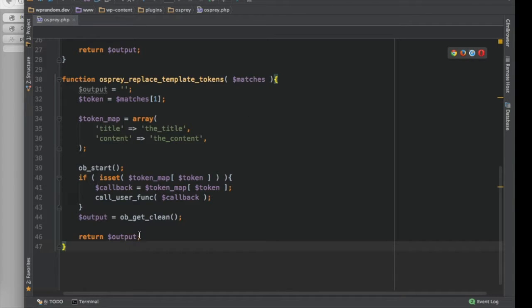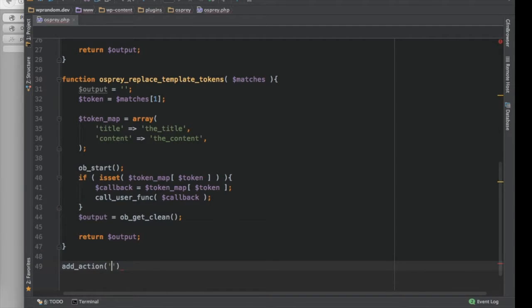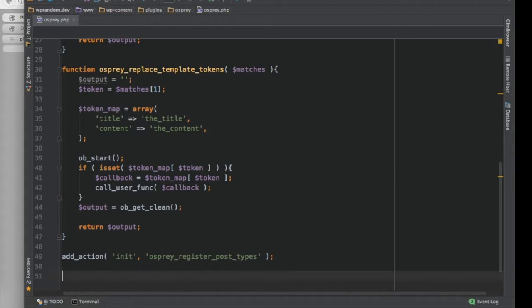I'm just going to keep going beneath here, and we'll clean this up later. So I'm going to add a new action. I'm going to hook into the init hook in WordPress and provide a custom function that I'll call something like osprey_register_post_types. That sounds alright, simple. Now let's write that function.